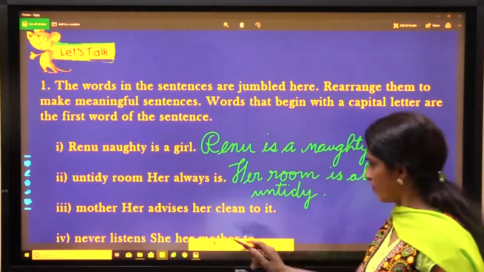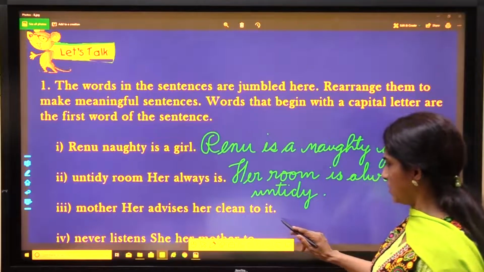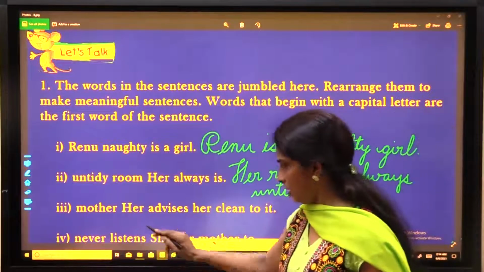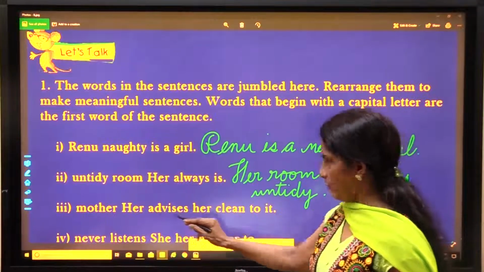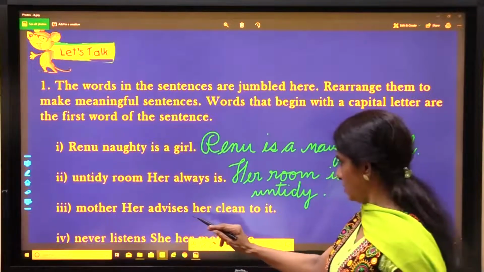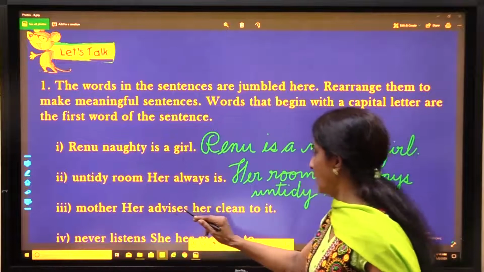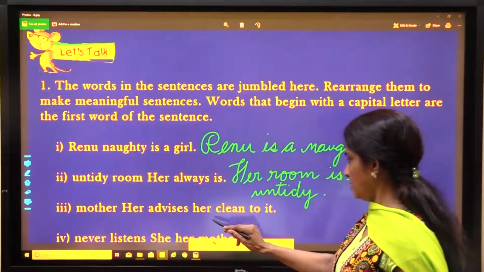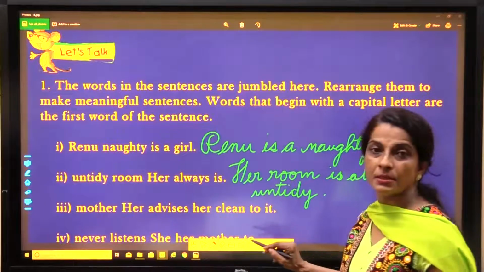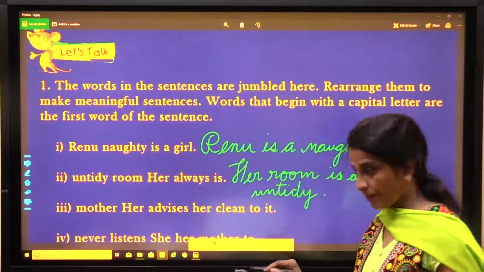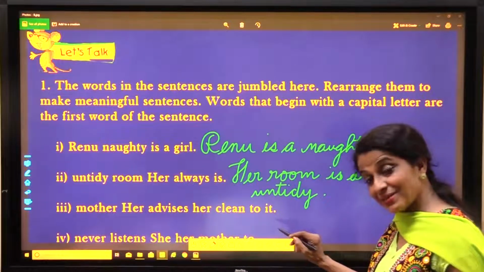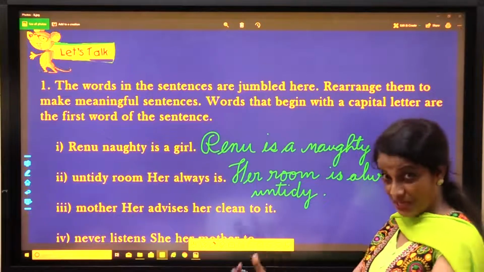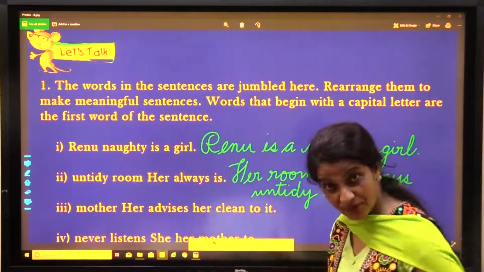Her advises her clean. No. Her mother. Okay. Her mother, उसकी माँ. Her mother advises, उसकी माँ एडवाइस करती है. Her mother advises her to clean it. Is it okay? Her mother advises her to clean it. उसकी माँ उसे एडवाइस करती है उसे कि उसे साफ करे.